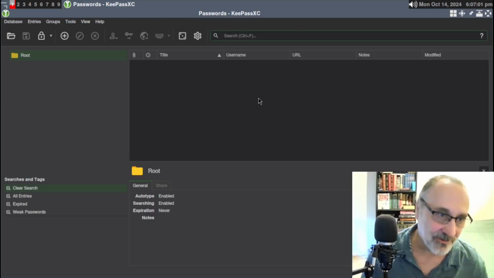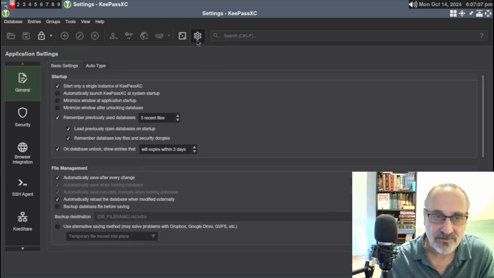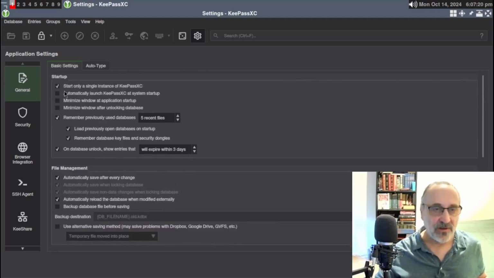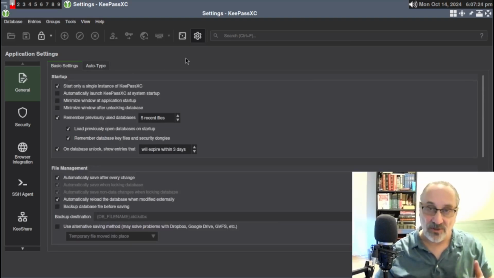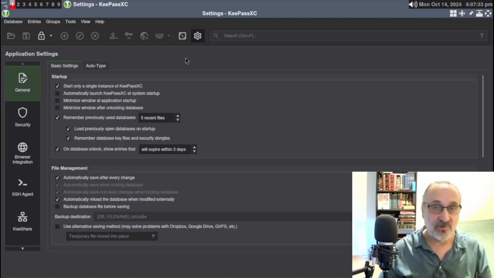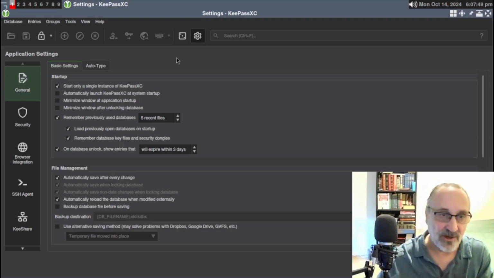When you're setting it up, here you have settings. I'm not going to change anything. You can set it to automatically lock after so many seconds or minutes. When you're logging in and out of your websites that you have passwords for, you have to keep this open. You can set it to automatically lock after it's idle for a while, but I just leave it on the default, which leaves it open all the time.